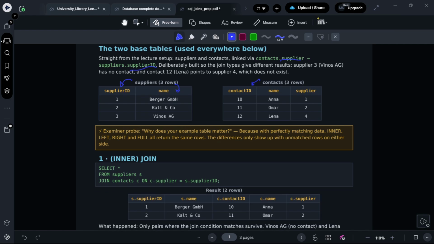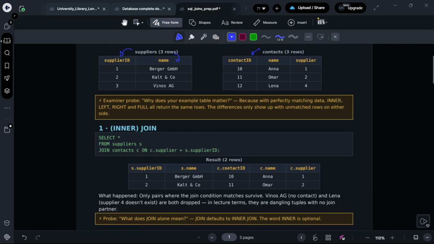Then why does this example table matter? Because with perfectly matching data, inner, left, right, and full all return the same rows. The difference only shows up in unmatched rows on either side, the ones that do not match. That's the difference.